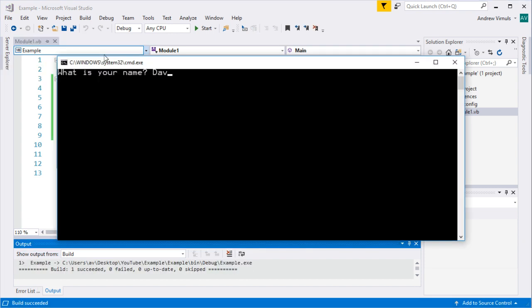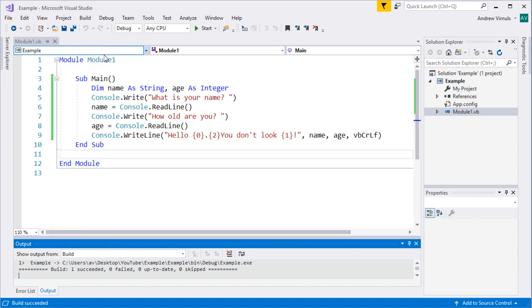So I'll say my name's Dave and I'm 42, and it'll say, hello Dave, you don't look 42. So that is a little bit of output, a little bit of manipulation. We'll maybe come across more advanced uses of text manipulation and formatting later in the course.